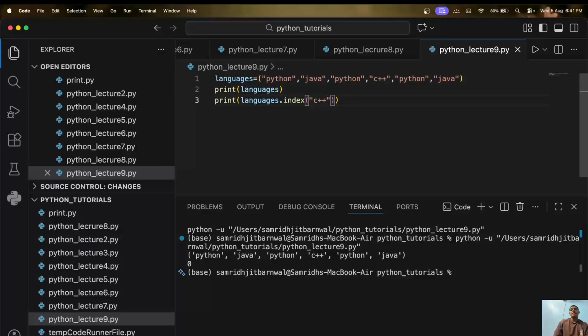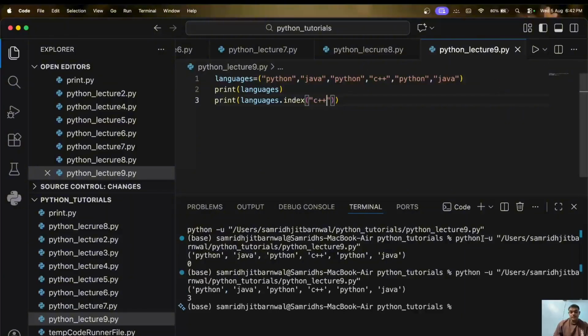before running the program, let's look at the tuple again. So Python, Java, Python, C++, Python and Java. So indexes are 0, 1, 2, 3, 4 and 5. Now C++ is stored at index number 3. Now let's see. Exactly. The index method returns the position of the first occurrence of an element.